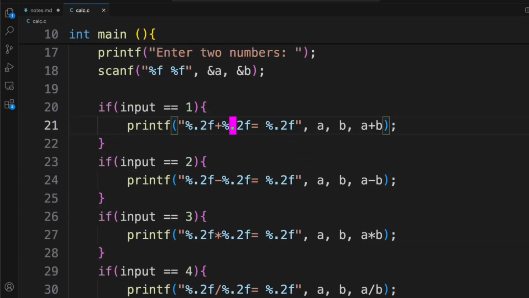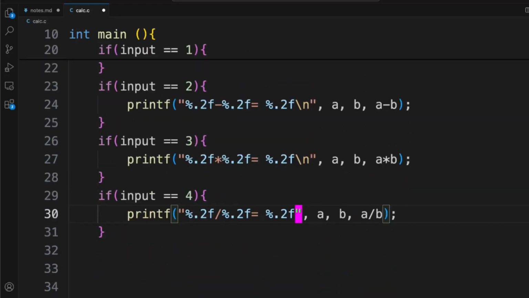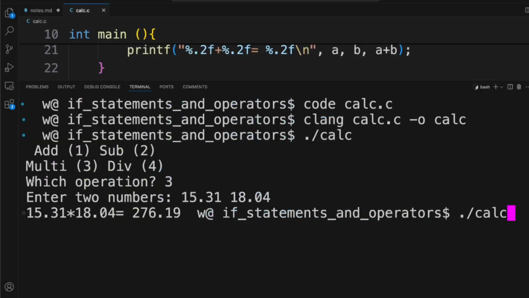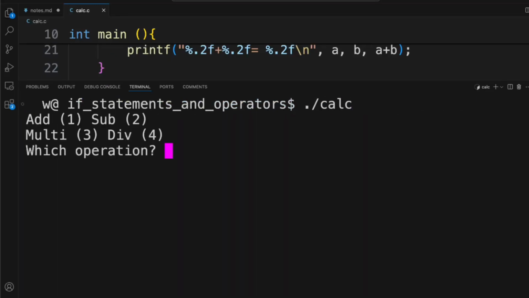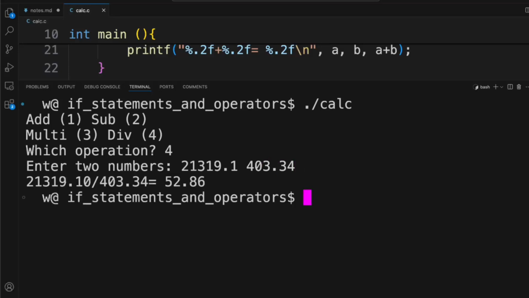So we can add a new line to each of our responses, so that it just looks a little cleaner. Let's try division, so we're going to do 4, enter two numbers, 1 and 304.34, and there we go. So that's how you make a simple calculator program.